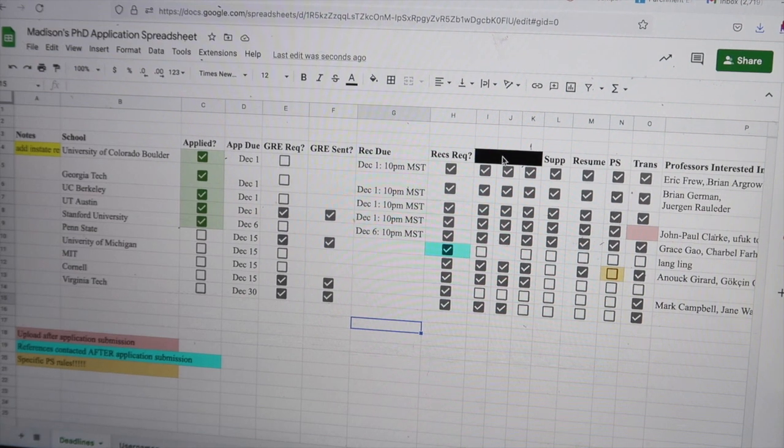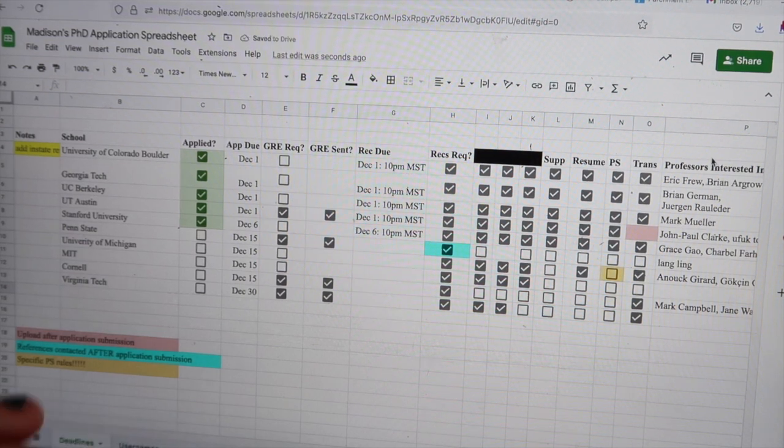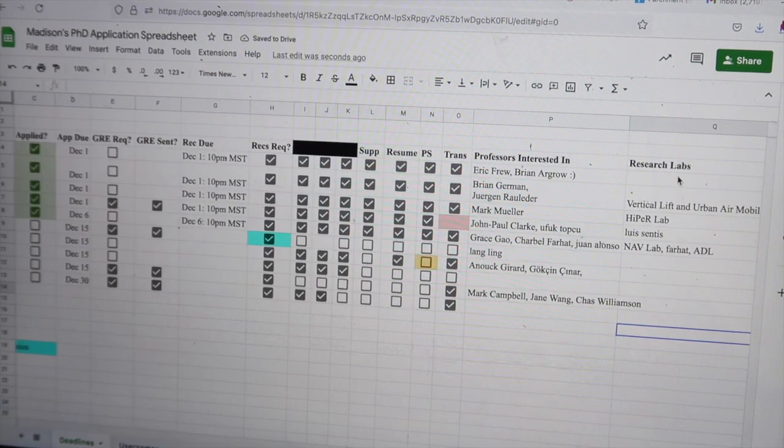I have their initials blurred out, but I have the initials for each of the 3 professors that is writing me letters of rec, and whether or not they have submitted it. Of course, like this one right here, I did not ask for a letter of rec to Penn State from this person because it only asked for 2 letters of rec total. On the right here, I have the supplemental essay, so I can check this off once I've completed those. If my resume is uploaded, my personal statement's uploaded, my transcript is uploaded, the professors that I'm working or interested in working with, and then the names of the research labs if it applies.